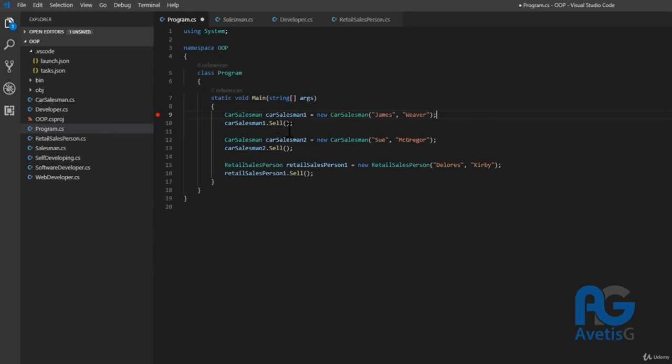So for example, this is a car salesman and this is a retail salesperson. But I can just put salesman in both places and it will be fine. Why? Because these two classes are child classes of this base class. Whether it's a car salesman or retail salesperson, it plugs right into the salesman.